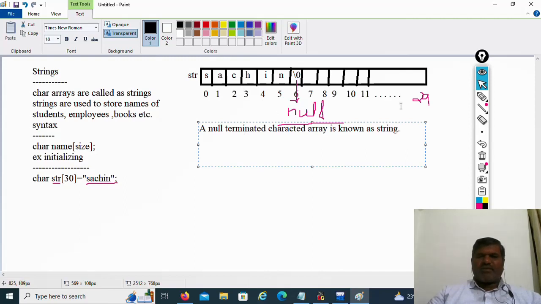So in strings, if the size is n, we can store only n-1 characters, because one location we should leave for the null character. Here the string size is 30, so we can store only 29 characters. At the end it must be appended with \0.